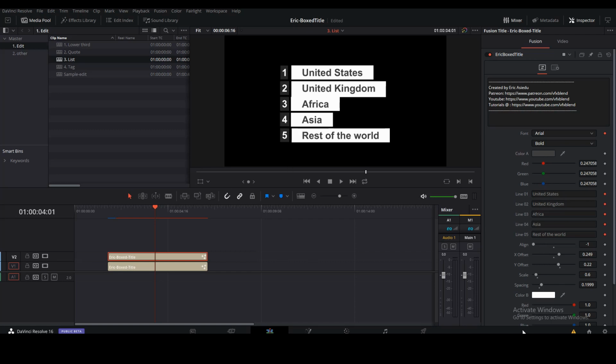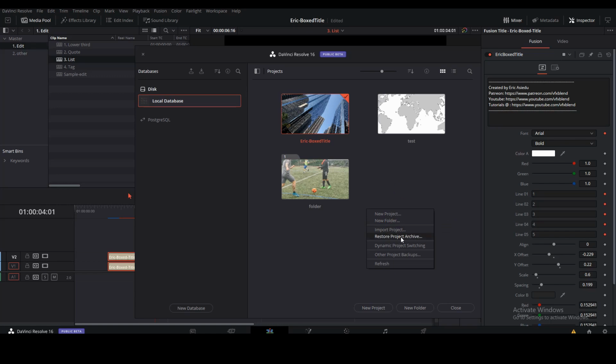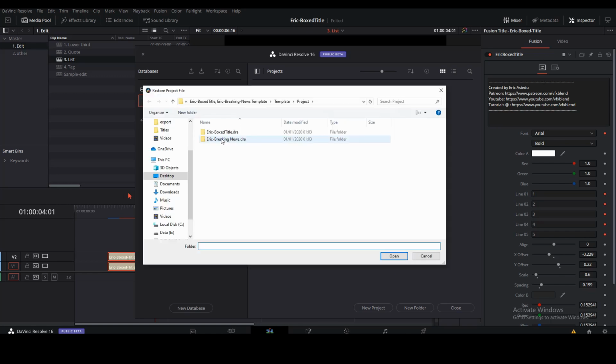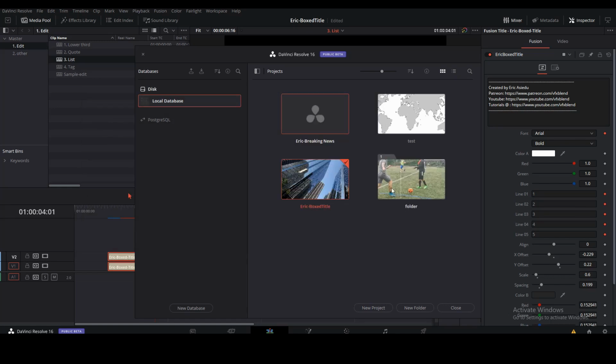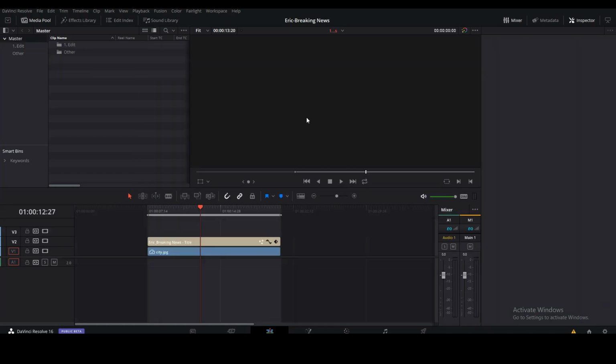Let's go ahead and open the other template. Again, we're gonna right click and say restore project archive, and then we're gonna choose the breaking news one. Let's see what that one brings. So here we have it, we're gonna open it. I don't want to save, let's just open that one.